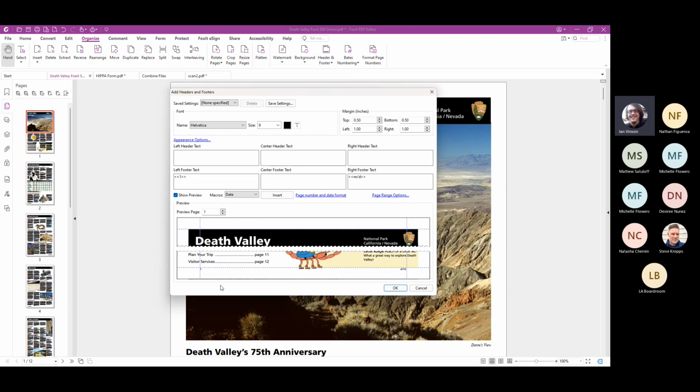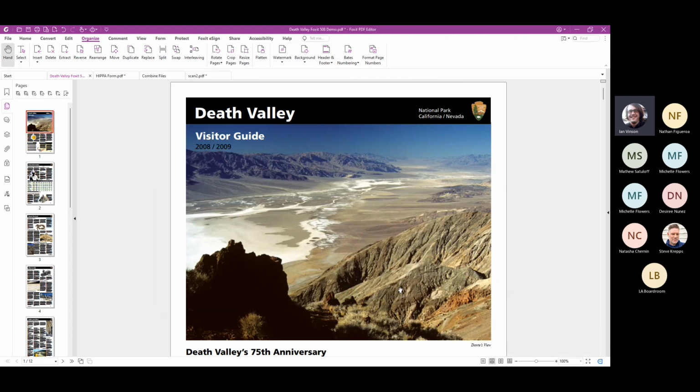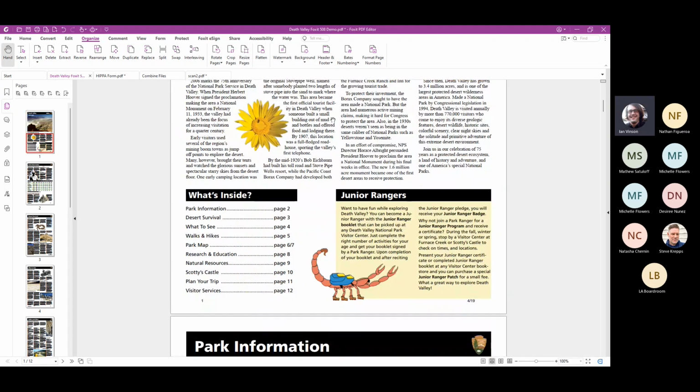We always have our preview down at the very bottom. So if we want to go back up top to change our margins to get anything to fit a bit better, very easy to do. You hit OK, there we go. It's going to add our header and footer. Last but not least, Bates numbering is available here, a nice easy way to format page numbers if we need it.